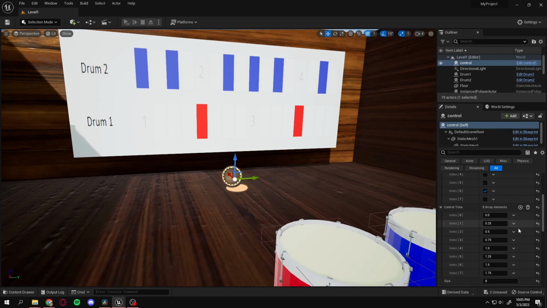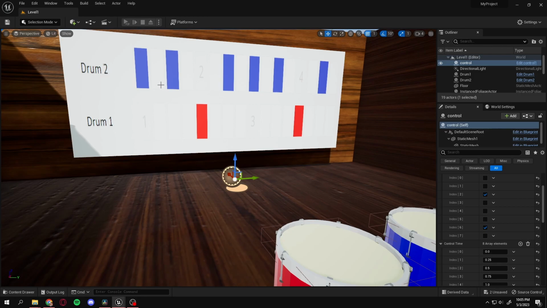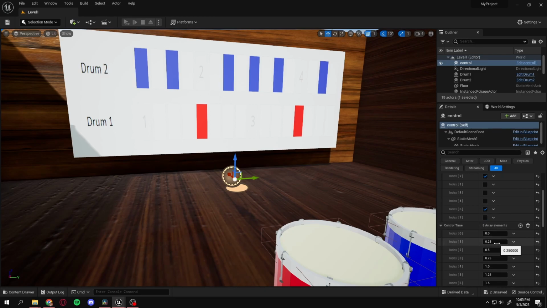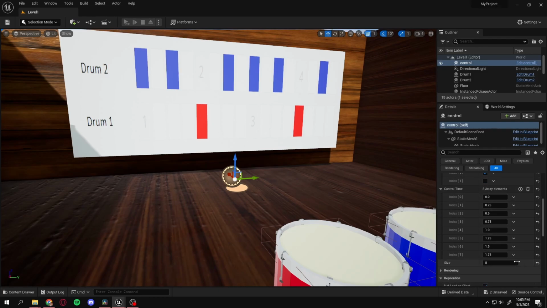The second array represents the time in between each hit, or I guess what time each hit is supposed to be. So at 0 seconds, the first hit will be blue. The second hit will be a quarter of a second after, and it will also be blue. Third one is half a second into it, and it will be true, the red drum, so on and so forth. We also have this size variable, which is just a little easy way to see how many array elements are on each level.